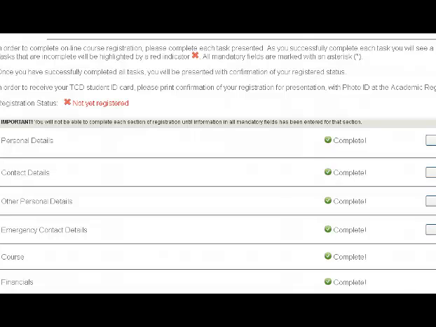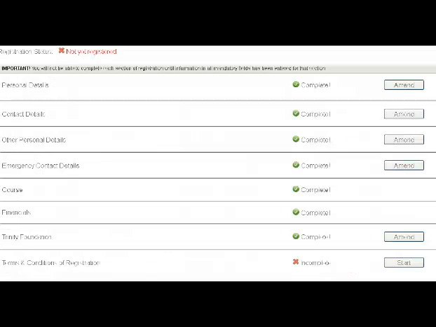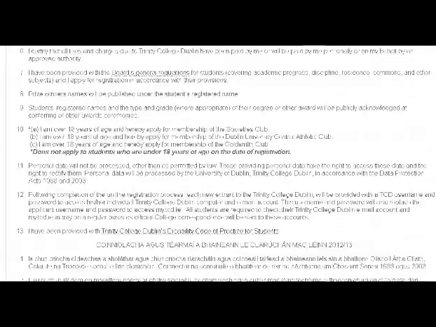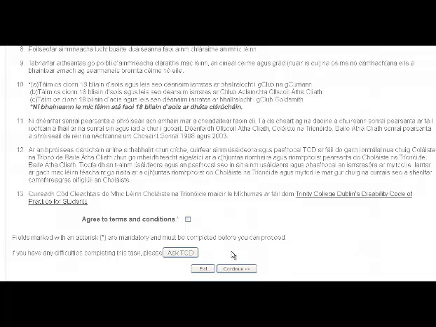The last section of registration to be completed is the terms and conditions of registration. Yet again, click on the Start button. Read the Terms and Conditions of Student Registration 2012-2013 and agree to these terms by ticking the box. Then click Continue.